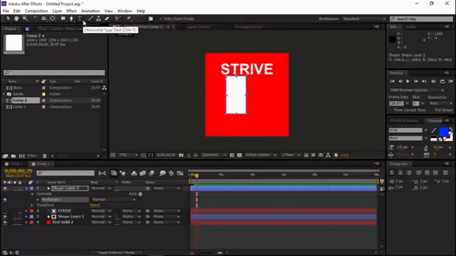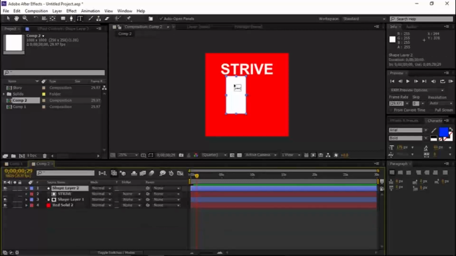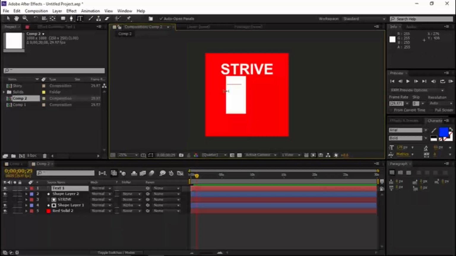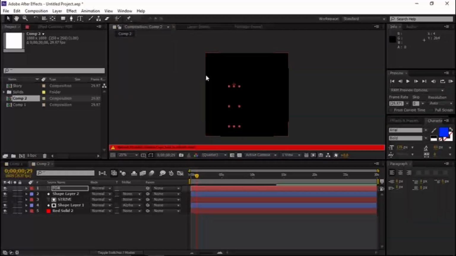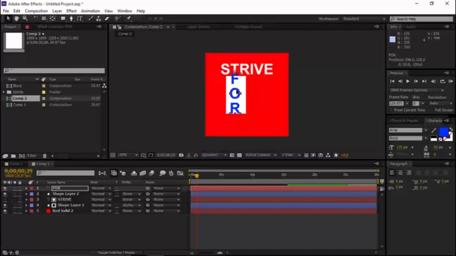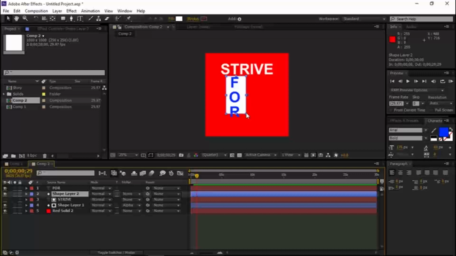Now we're going to go to the horizontal tool and then just click to reveal the more options. Vertical click. Now click inside this shape layer and then type 4. You can still adjust it. Just come here, turn off your caps lock and then move it in position. Then select this shape layer and just position it.